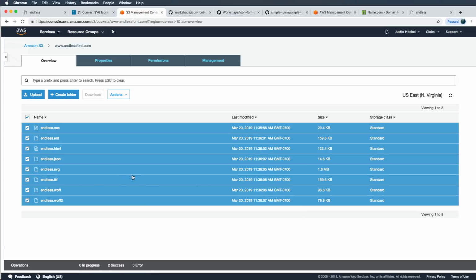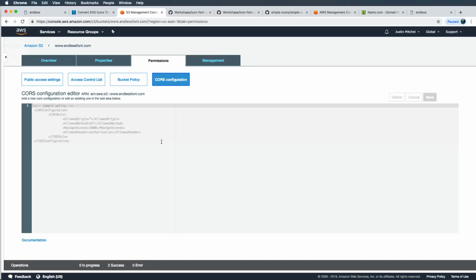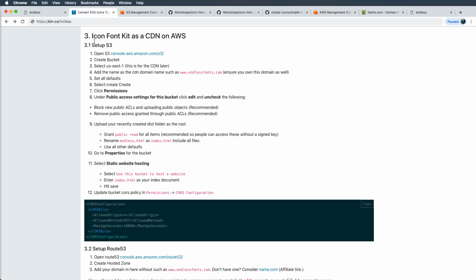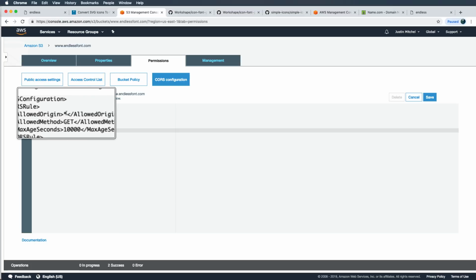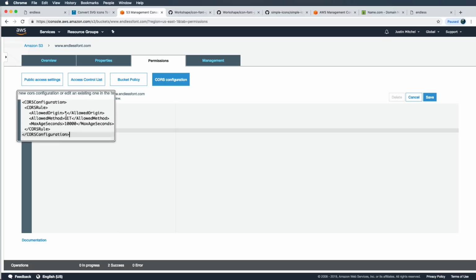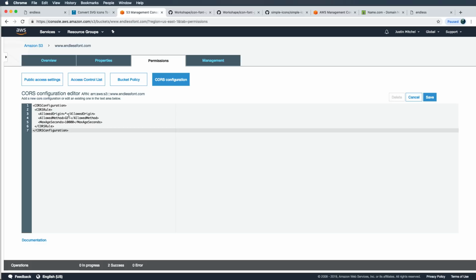Now, making them public is not the same thing as allowing any site to use them. To do that, we have to change our CORS configuration. So back into this guide, you'll see down here the CORS configuration stuff, and we'll paste this in. Now, the allowed origin, if you want to restrict the origin to a specific domain name, you can do that right here. So in other words, if you only wanted your site or my site to be able to work with it, you would put that right in here.